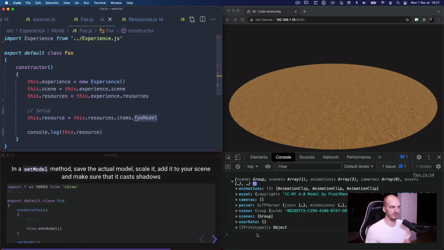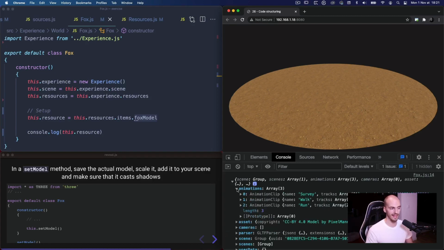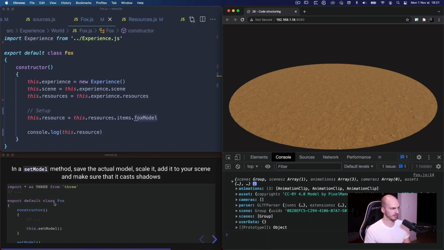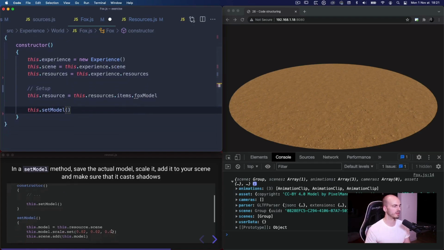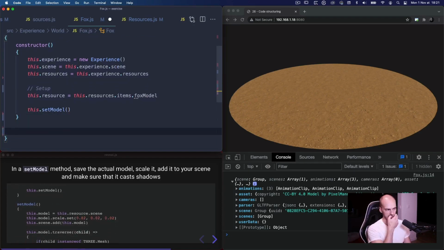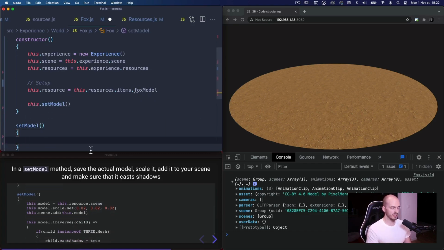It's not the actual model. The model itself is inside the scene property, but we need to have access to other things, which are going to be the animations right here a bit later. That's why we're saving this in a property. So let's create a function, setModel, that will put the model on the scene. We're going to save the actual model. So this.model equal this.resource, singular. Okay, that's this one. Resource.scene, just like I told you.